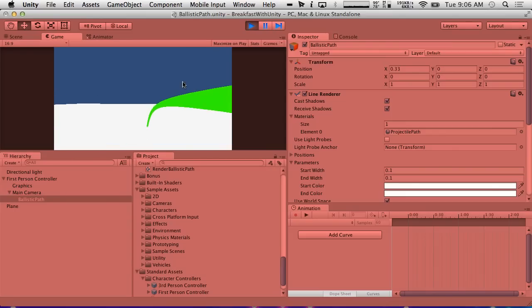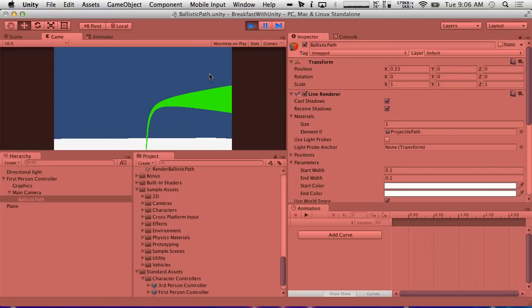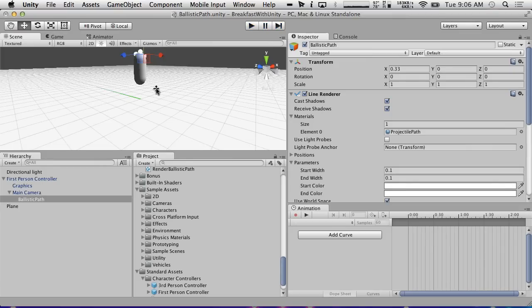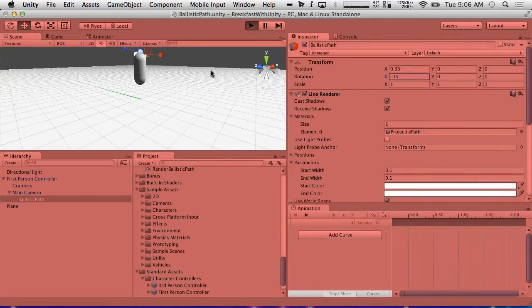It's looking pretty good. This is 16 by 9. That'll work. So this will be 0.33 off of where it's actually landing, but I think we can live with that. The other thing I'm going to do is make it so that the ballistic path has a little bit of an angle to it initially. So we're going to angle it up so that we're firing at about, let's do 15 degrees up. See how that looks.